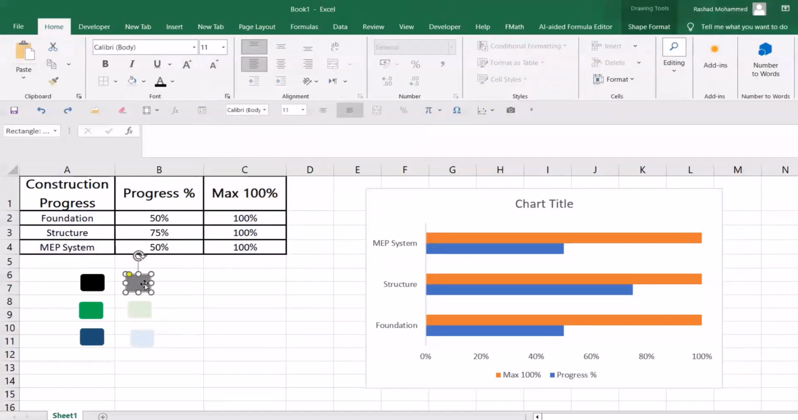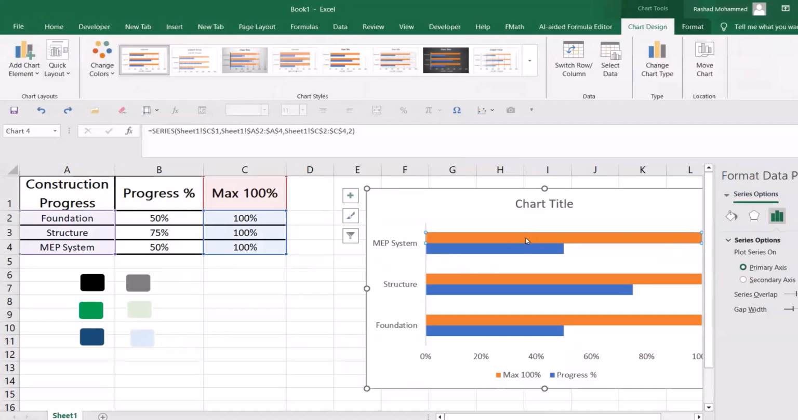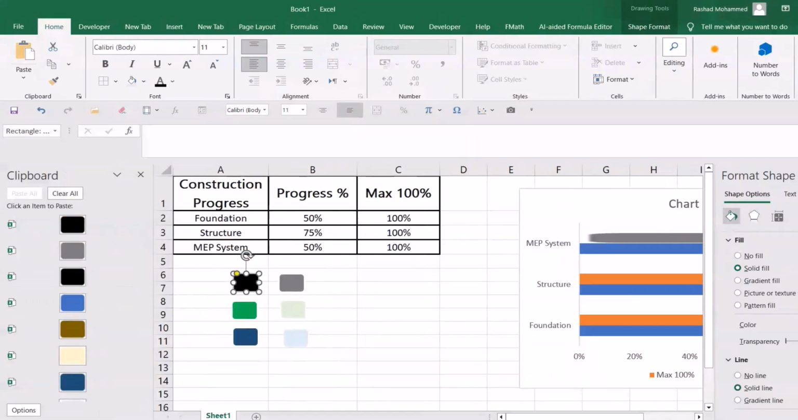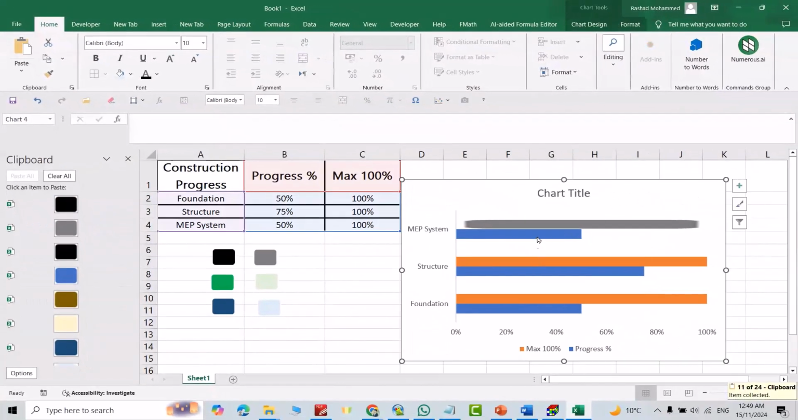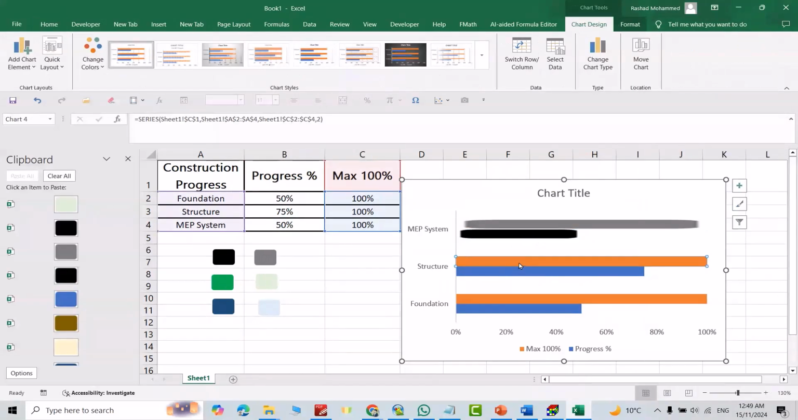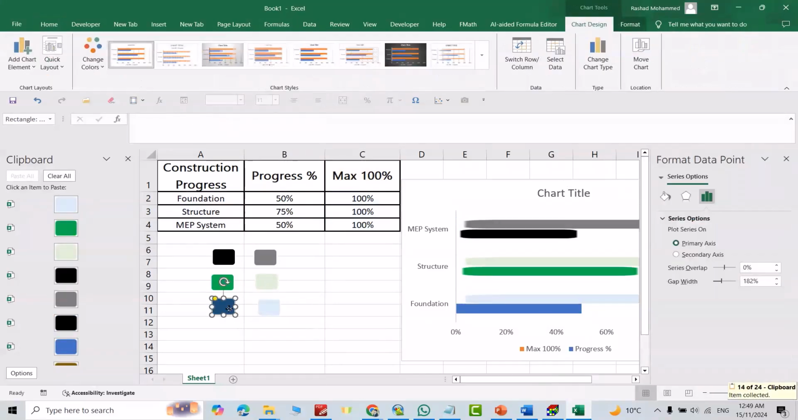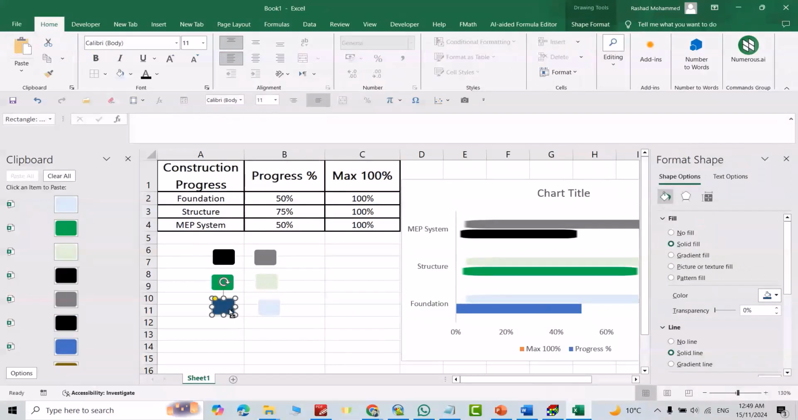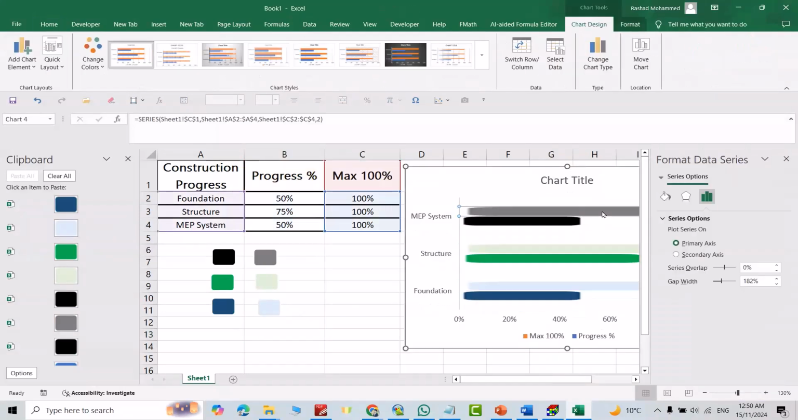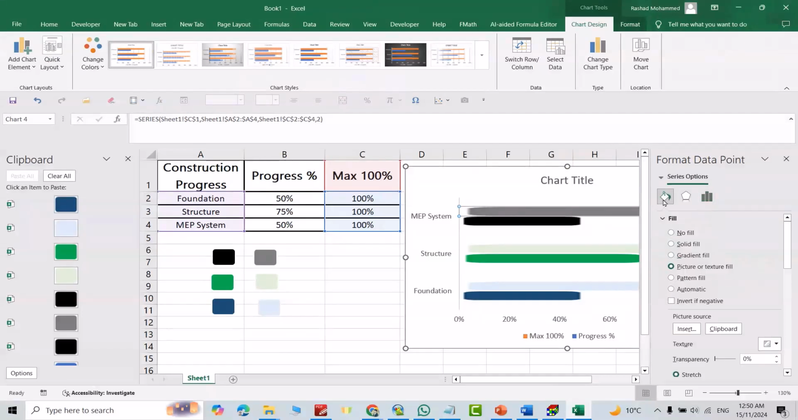Good. Select this one, control copy, paste it to here, double click on it, just this one, control V. This time this one, control copy, double click on this one, only this one, control V. Select this one again, control copy, control V. Good.